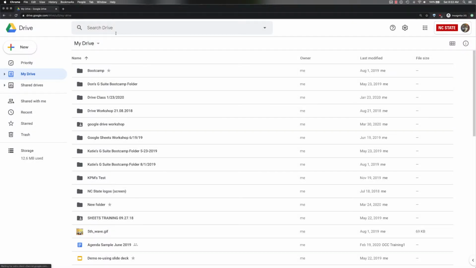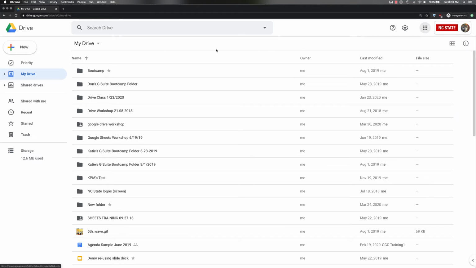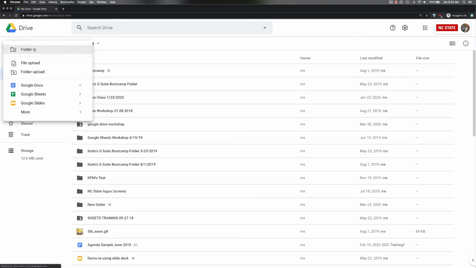Starting along the very top, we have our search box, our support icon, which gives on-demand help and training and an ability to give feedback to Google, our settings gear, and the Apps Launcher. Moving down a little bit and back over to the left, we have one of our most important buttons, the plus new button. You'll see options for making folders, uploading files and folders, and creating G Suite files, all of which we'll talk about more in later videos.